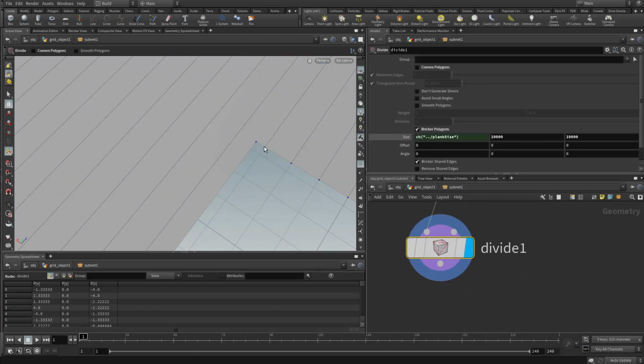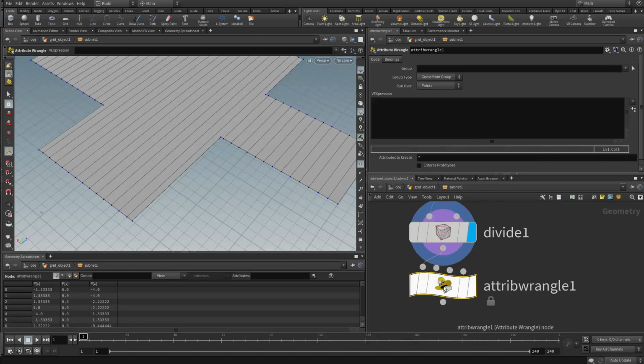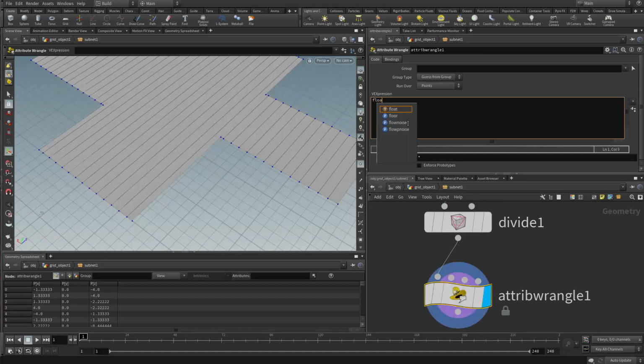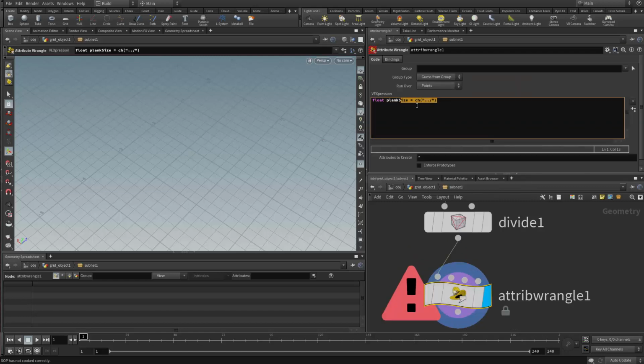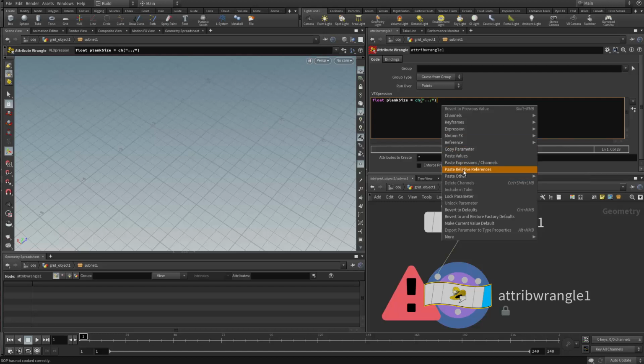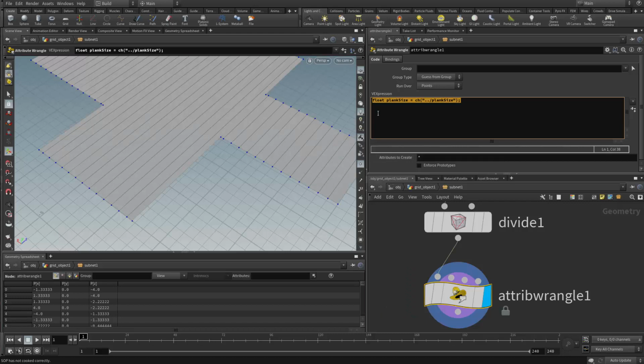To snap the points out to this much of a size is actually not that difficult. All we have to do is get an attribute wrangle here, and then we get the size of the plank from the upstream. So float plank size will be equal to the channel of our, let's see, I forget the name of that. This is the copy parameter here, and then go inside, and yeah, I have a really short memory, so let's paste it here. Yeah, it's called plank size. So I have to retype that. Float plank size will be equal to this guy. It's not a string channel, it's just the channel. Okay, this will give us the plank size.